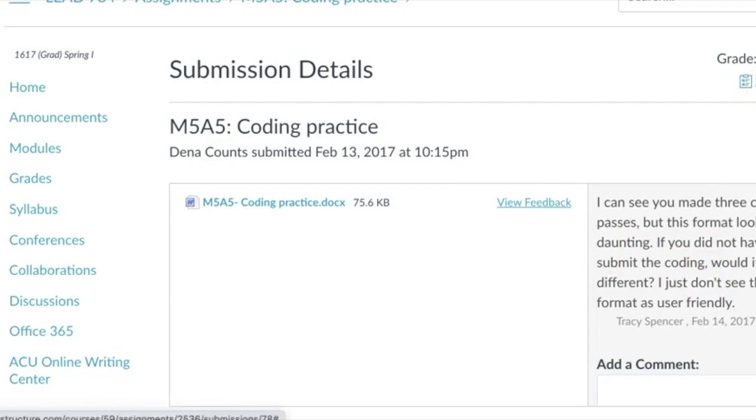So point being, as you're doing your grading, you may think it's really easy for a student to find your feedback. However, because their gradebook looks different than yours, you may have to be more specific to direct them where and how to find your feedback.